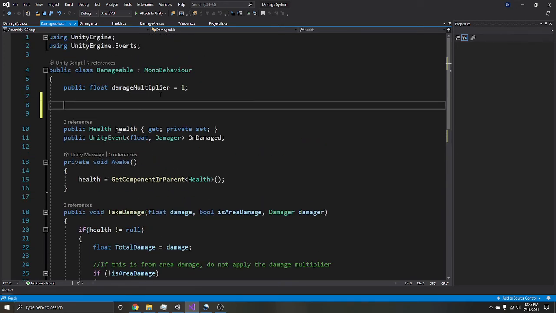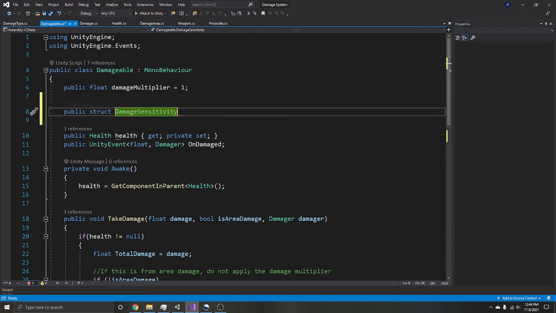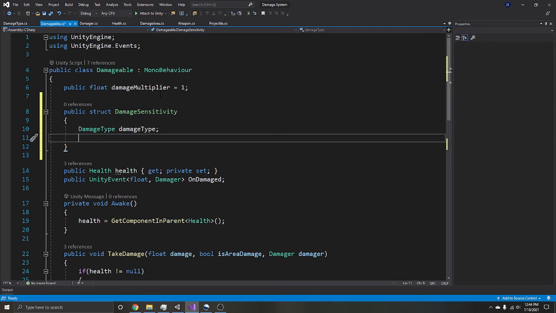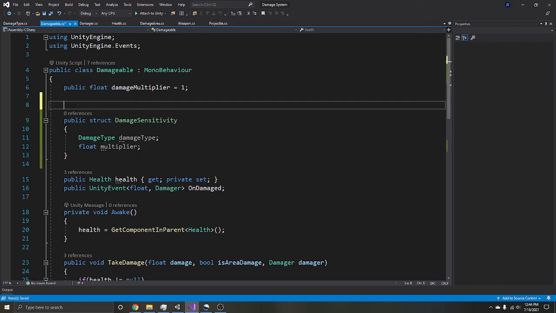Now, first we need to create damage sensitivity. So up here, we're going to create a public struct called damage sensitivity. And inside here, we're going to have a damage type, and a float that is our multiplier. And we're going to need to be able to access this from the Unity Inspector window. So we're just going to make it system.serializable.